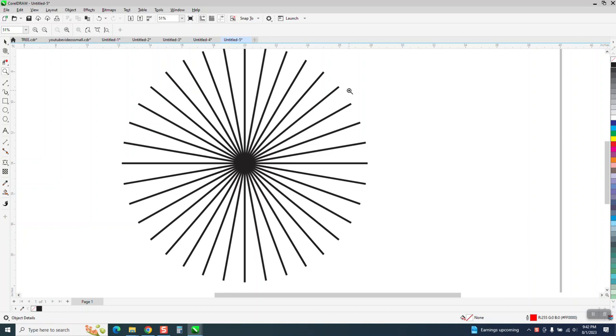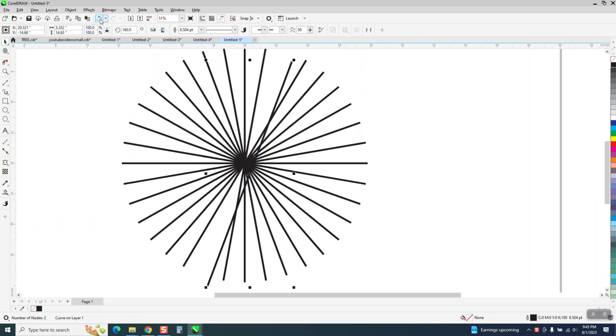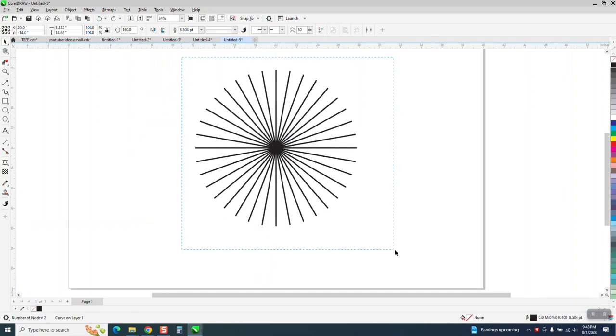Somebody sent me this file. We've been emailing back and forth all day. He can't get his Twirl tool to work. First of all, if I was going to do this, I'd Control G to group them.